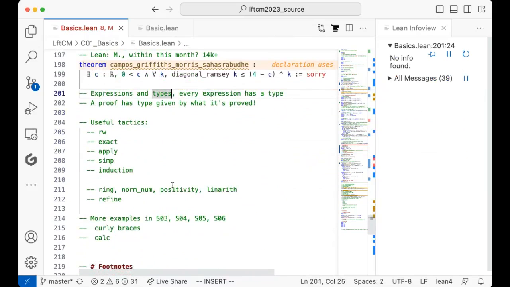Okay, so let me quickly summarize what I've talked about. We have expressions and types. Every expression has a type. And if you have a proof, its type tells you what that thing has proved. I've given you some of the most useful tactics, in my opinion, or some of the easiest to explain at the beginning, which is rewrite, exact, apply, simp, and induction.